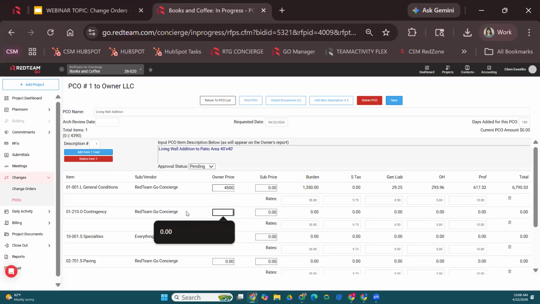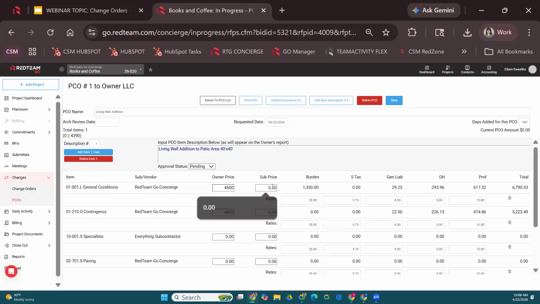Now, for the sub price, I'm not subbing out this work because it's a .L cost code, my self-performing, and this is .O for other contingency. I'm not subbing this out, but I want you to view this column also as my budgeted column, right? So when we go into our budget, this is my owner's price column, and this is my current column, my budgeted column. So yes, I'm going to charge the customer $4,500 for each of these line items, and I'm also going to budget $4,500 for these line items. Okay.